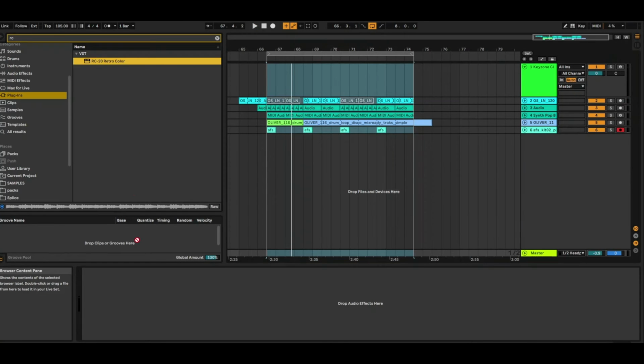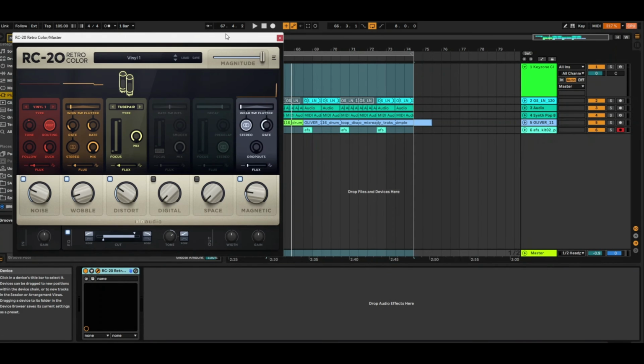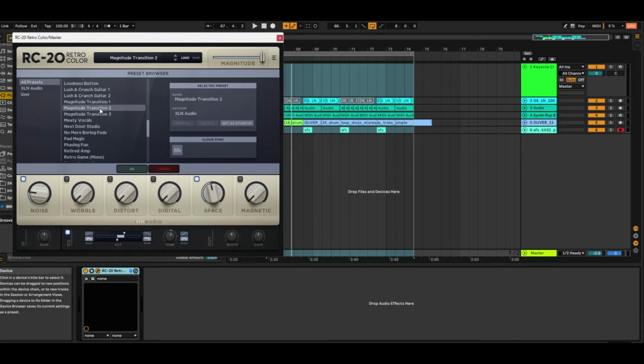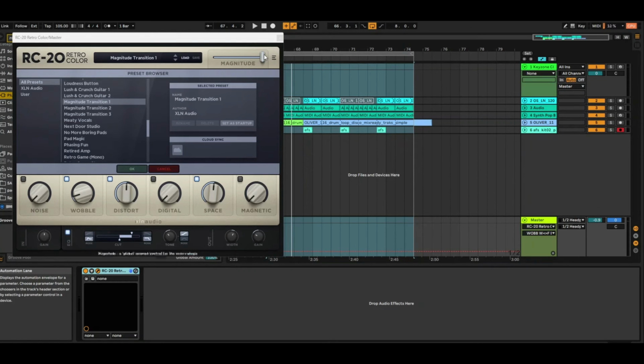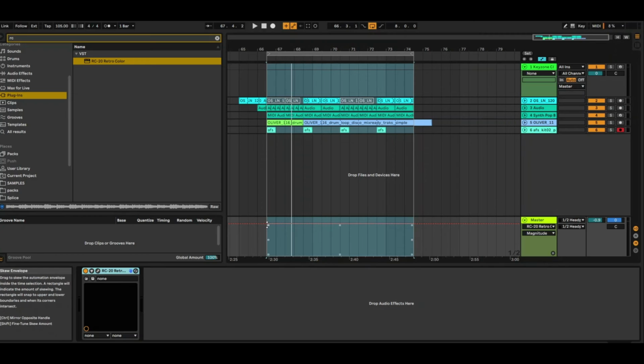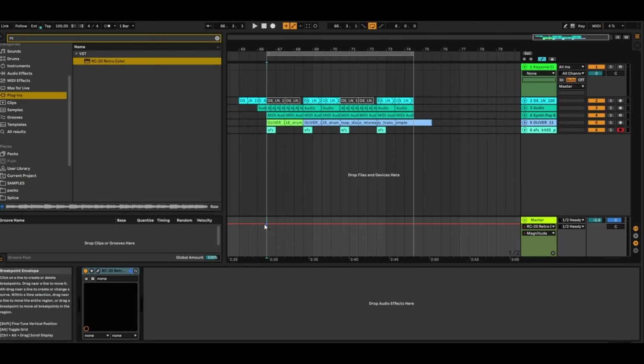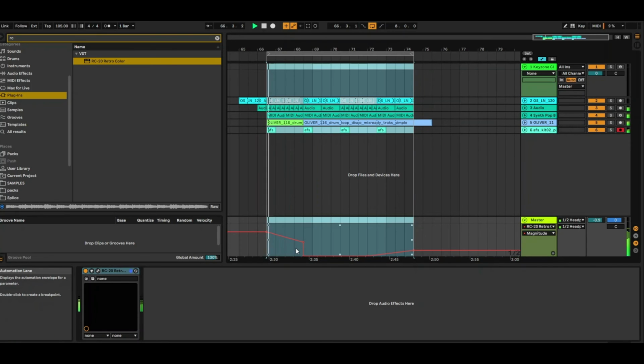Now finally on the track we can bring in an RC-20 Retro Color, and I like to use the preset called Magnitude. Transition 1 or 2 will do. In fact, let's just use number 1. And we're going to press A here and automate the magnitude. We're just going to start with the magnitude of this being relatively high, but moving very quickly to its resolution, and then slowly maybe at this point here.